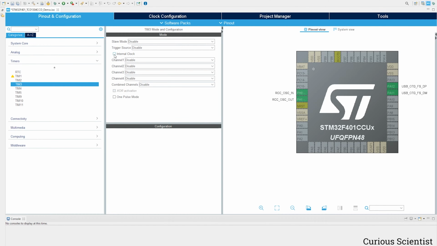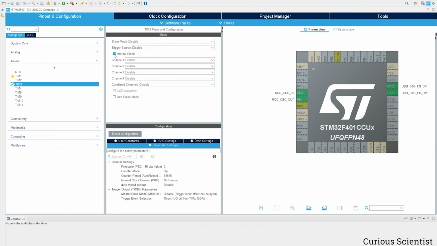So here we have to select internal clock as the clock source, so this timer is fed by this 84 MHz signal, and then we simply select channel 1 and PWM generation CH1. So this will mean that, as you can see, a pin popped up here. This will mean that on the PA6 pin we will see this PWM signal, which is generated by the timer 3.